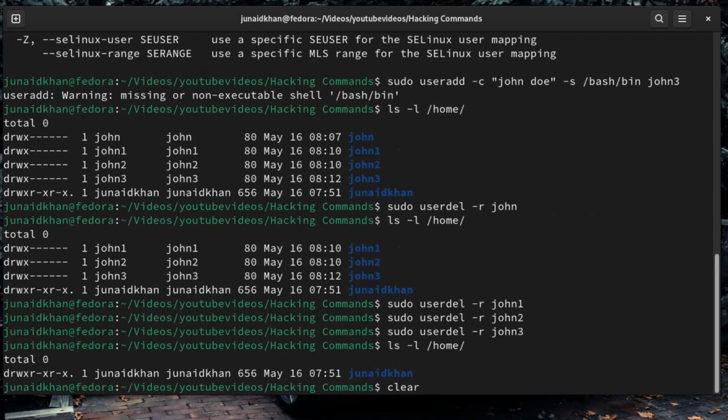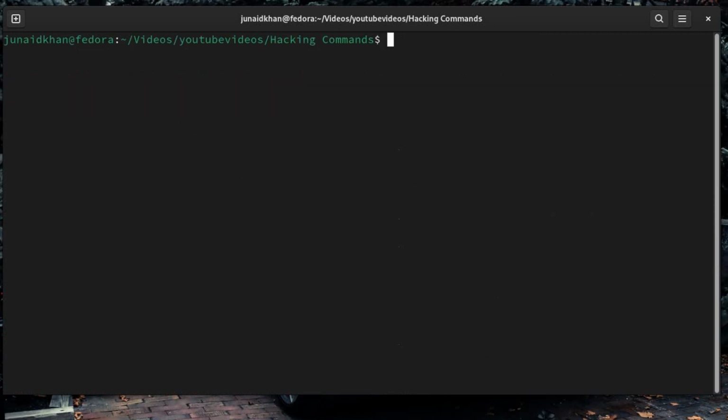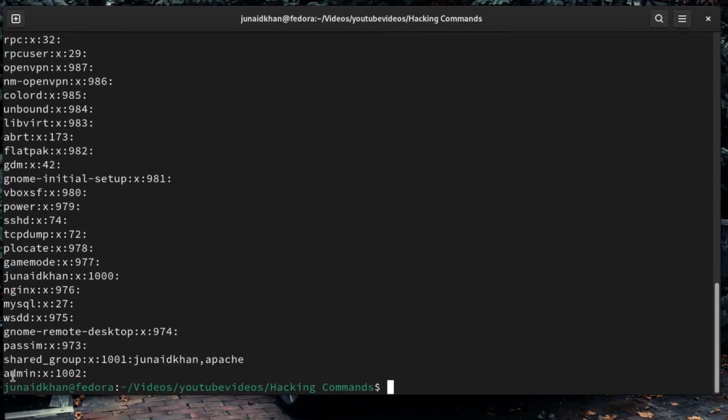Let's try and use the groupadd. So I'll clear up the screen and then say sudo groupadd and then the group name. Suppose I want to create an admin group. So I'll press enter. Now the group has been created. In order to verify that the group was actually created, we can say getent group and you would see that the admin group has been created.